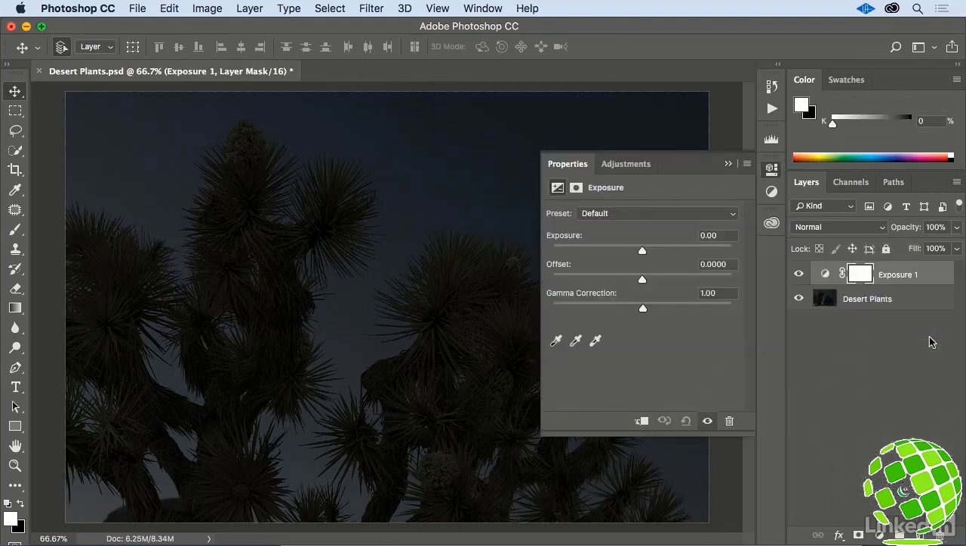Now this time, instead of a free-floating window, the tool opens up inside of our Properties panel, and a new adjustment layer is added and auto-linked to our Desert Plants layer. Now let's enter a value of +4 into the exposure to give this image a boost.